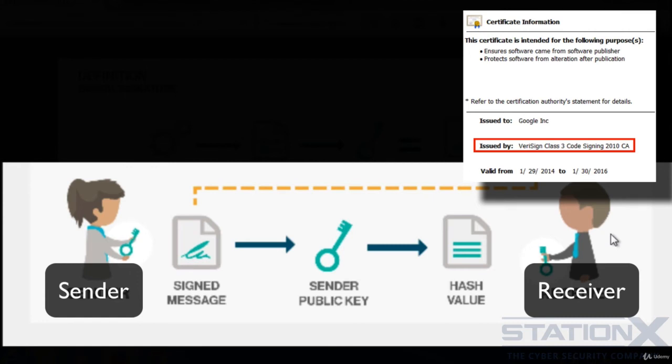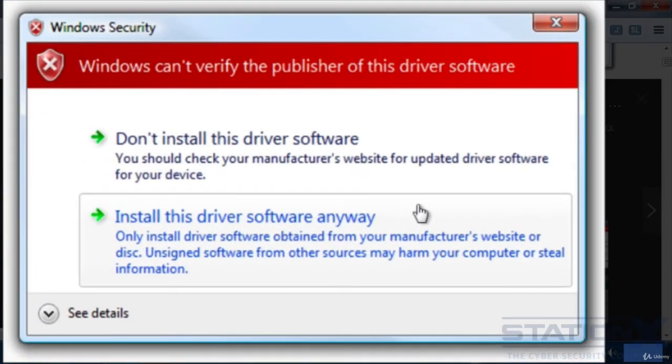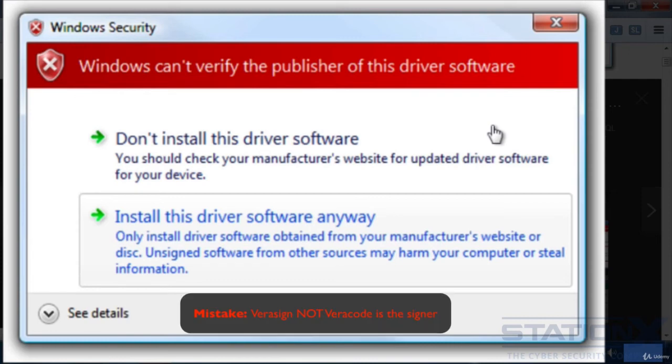If verification doesn't happen, you'll get warning messages, and you'll have seen these before. Here is an example of one. Windows cannot verify the publisher of this driver software. That means that it either does not have a digital signature, or you see how Veracode was the person that verified that digital signature, that your operating system doesn't trust Veracode. And we'll go in later as to why you might trust Veracode or not trust Veracode when we get to certificates.